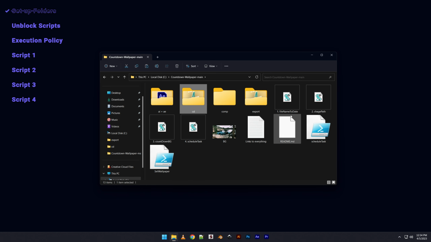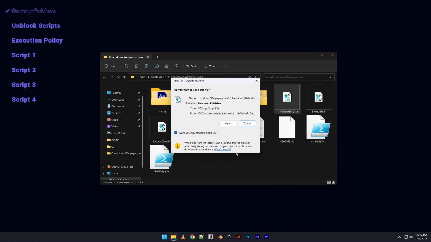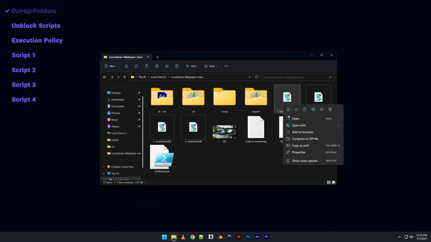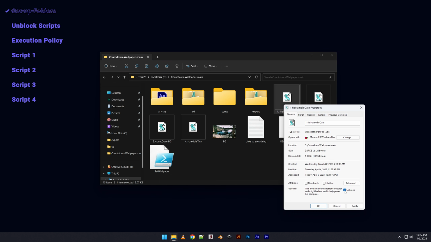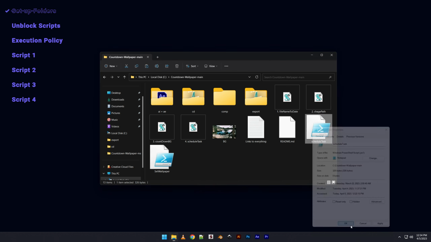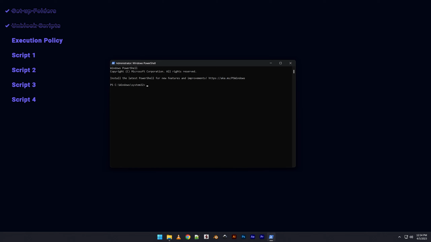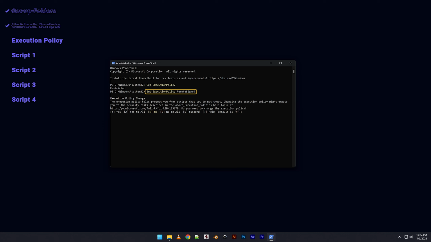Since these script files come from the internet, Windows will do anything to prevent you from running them. You either get a security warning, or they just silently get blocked. To make sure that everything works properly, first we need to unblock the 6 script files. Then change the execution policy settings in PowerShell. Open PowerShell as an administrator. By default, the execution policy is set to restricted. To be able to run PowerShell scripts, we need to change it to remote signed. It will ask for a confirmation, accept, and it's done.